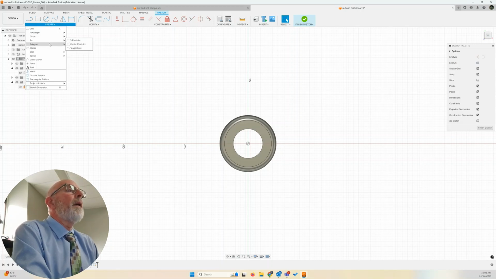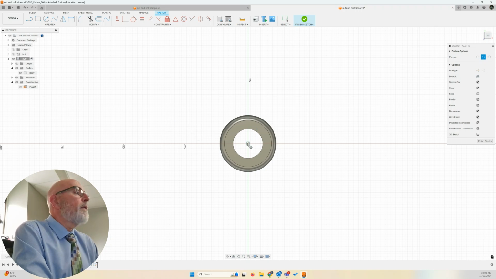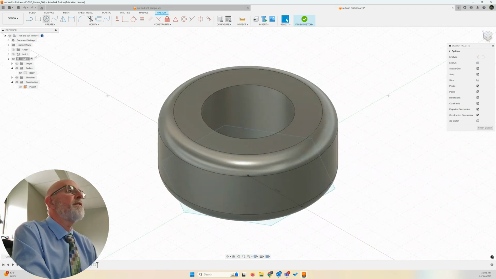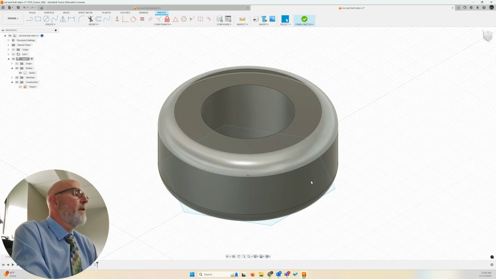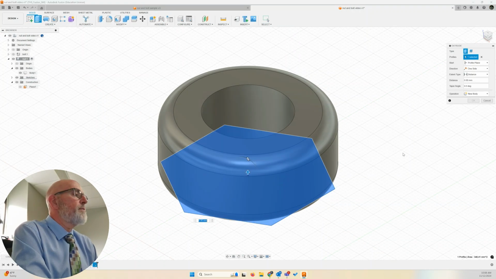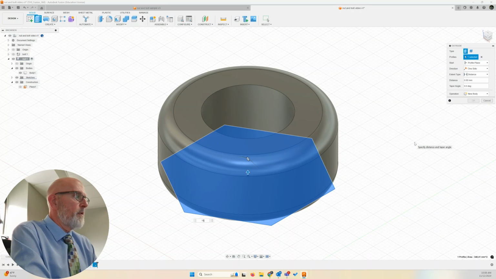Let's draw our polygon. Create polygon, circumscribe polygon. From the origin, 10 millimeters down the x-axis. Okay, there's our polygon. Finish sketch. So home position, finish sketch. Let's extrude our polygon. There's my shape selected. Let's go up 10 millimeters.